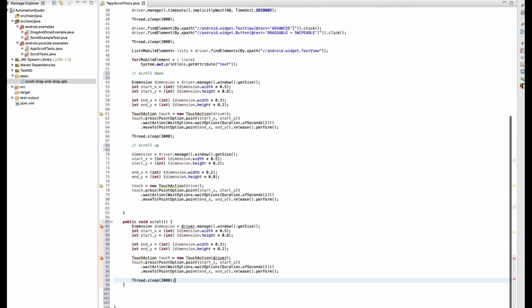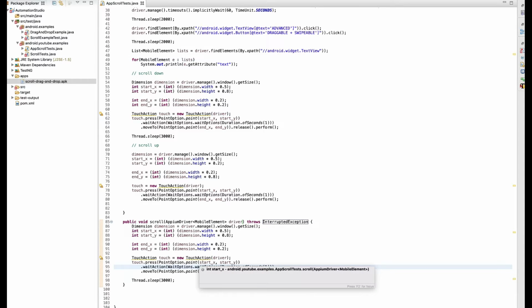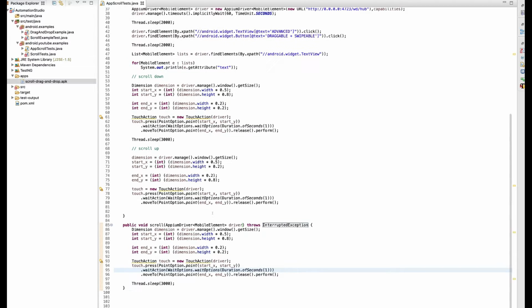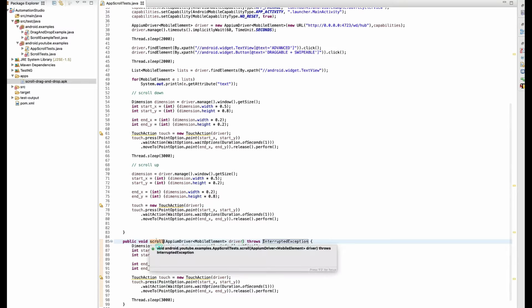So what I have done here is added the logic of the scroll down section, and I'm trying to perform the same action. I'm passing the Appium driver object here. Now instead of the block of code for scroll down or scroll up, I will use this particular method. I just added the exception for Thread.sleep, and now I'm going to call the scroll method instead of the scroll down section.